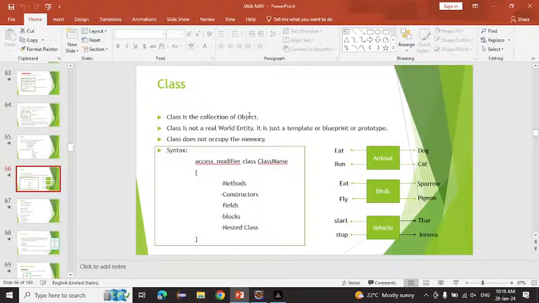What are the properties of the class? First one, it is the collection of objects. Another one, is it a real world entity or not? Sorry, it is not a real world entity. It is just a template, or we can say it is just a blueprint, or just a prototype. Class does not occupy the memory. And what are the things we can write inside the class? Methods, constructor, fields, blocks or the nested class.